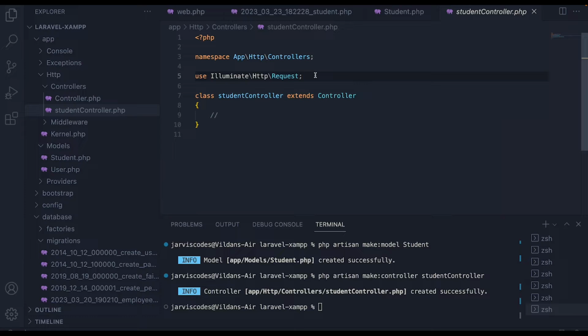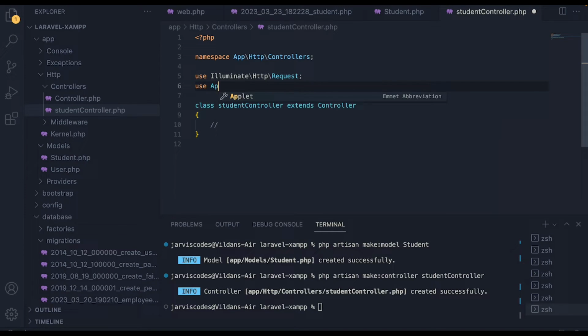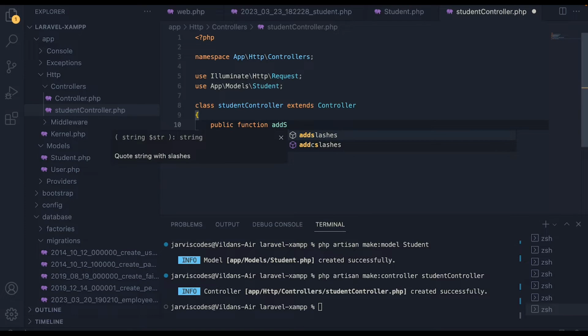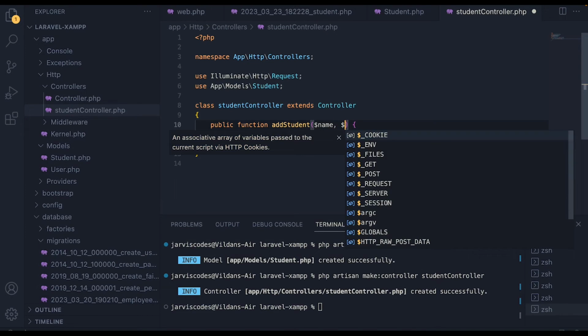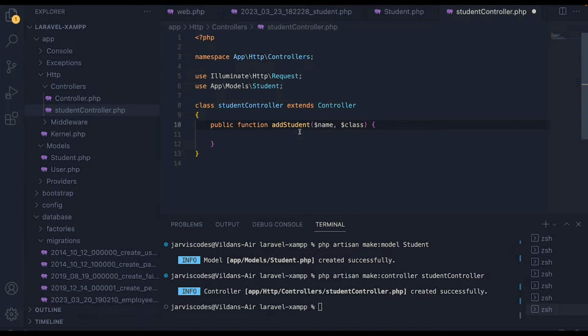So inside here, I'm going to use our model. So App\Models, and then our model name, which is Student. So now inside the class body, I'm going to write a function named addStudent. And inside it, I'm going to add two parameters, so name and the other one for class.